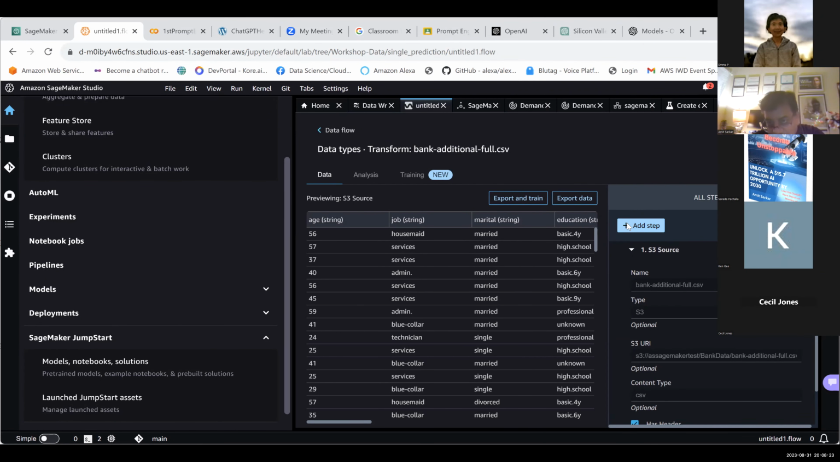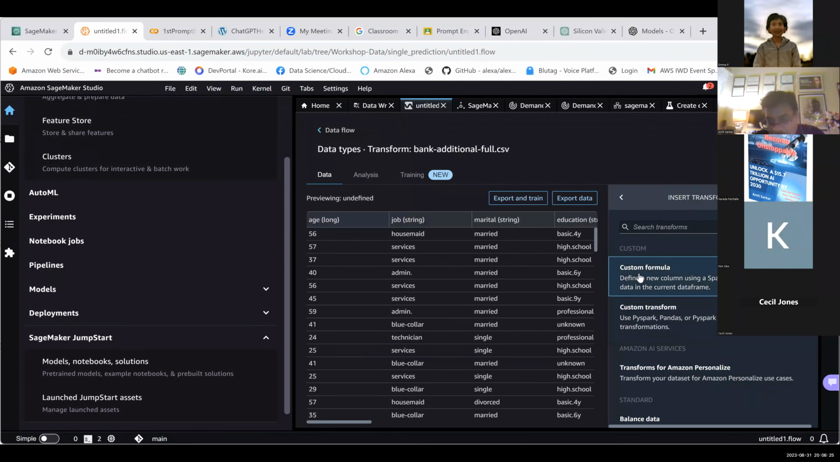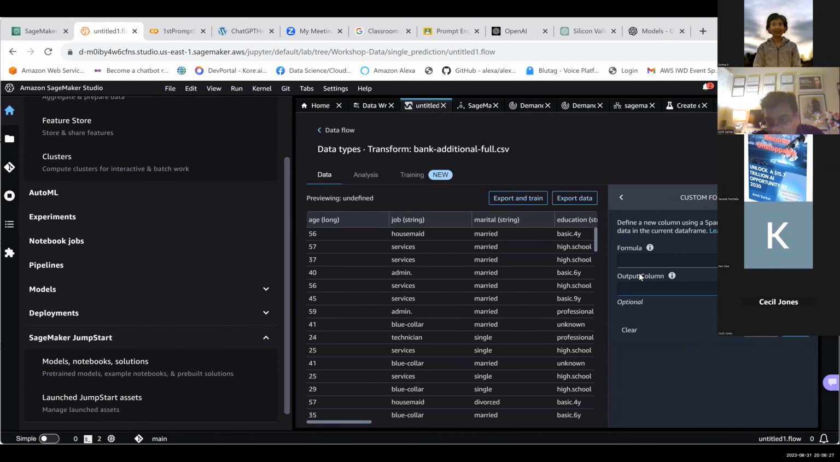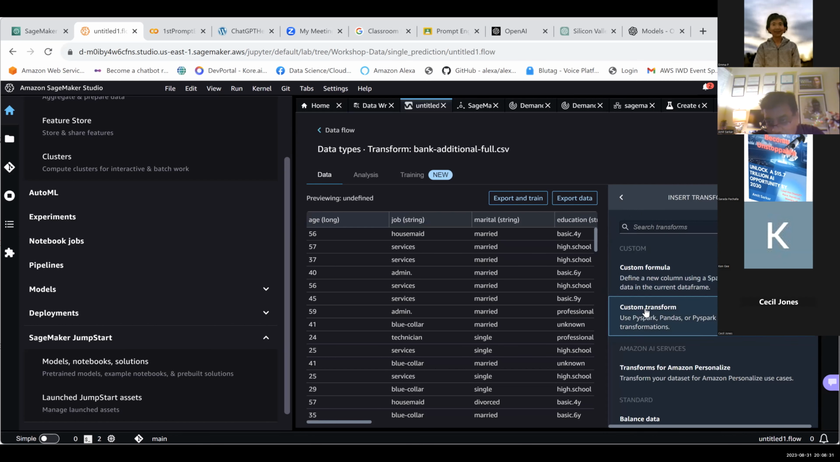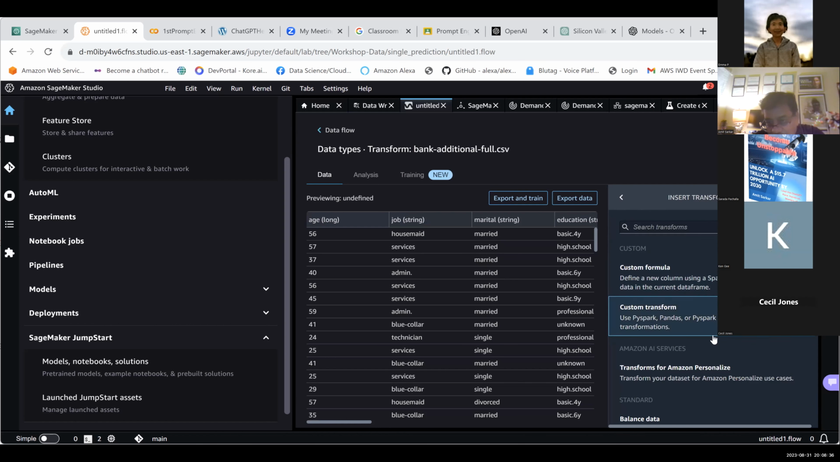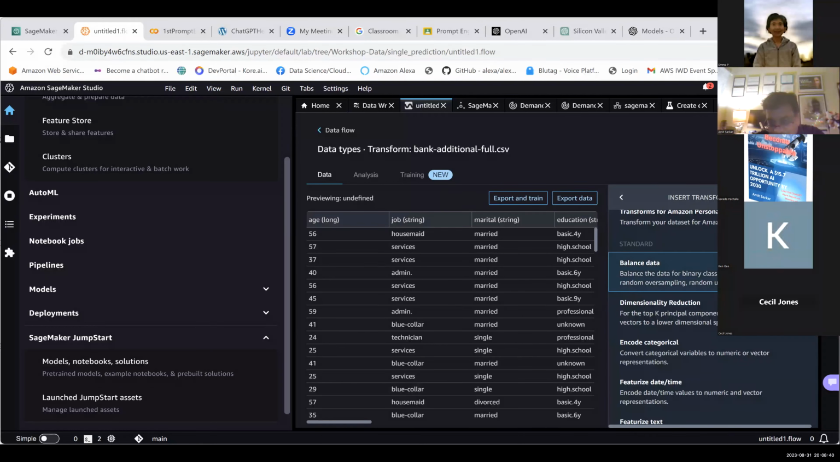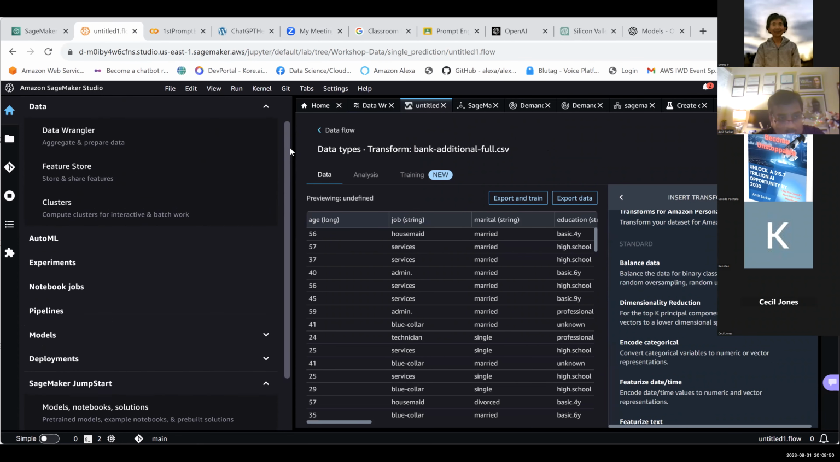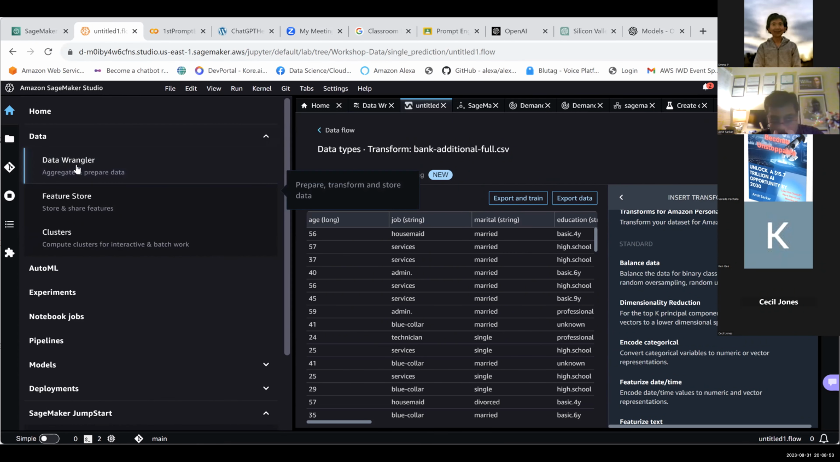You can add steps. You can use a custom formula if you want to use your own formula. And if you don't want to use your own formula, you can do the custom transform. You can transform your data, transform for Amazon Personalize, and these are all different kinds of data. So this is all about Amazon SageMaker Data Wrangler. You can really do all kinds of stuff with it.